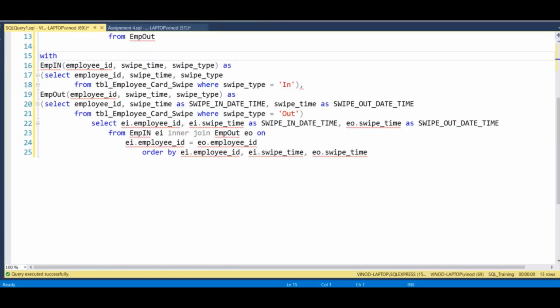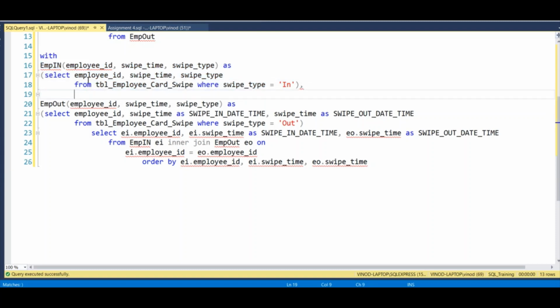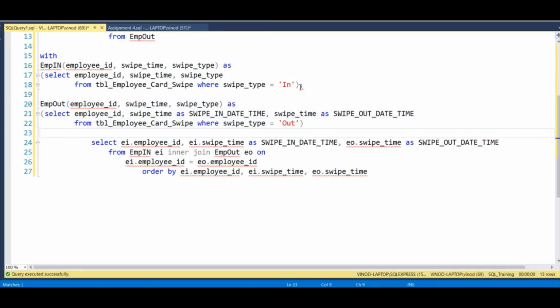So here you can see that we can also merge two CTEs. Okay. Now here we have the first CTE as EMP_IN, which is this one. Okay. And also we have the second CTE, which is this one. Okay. So this is our second CTE. They are just separated by a comma.